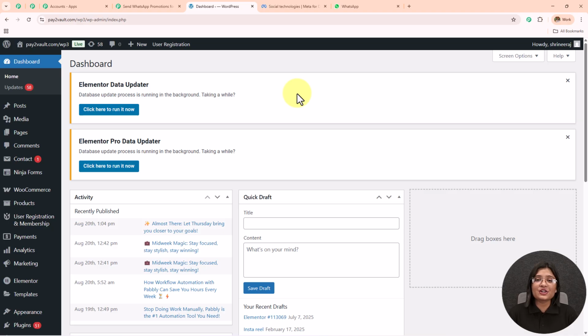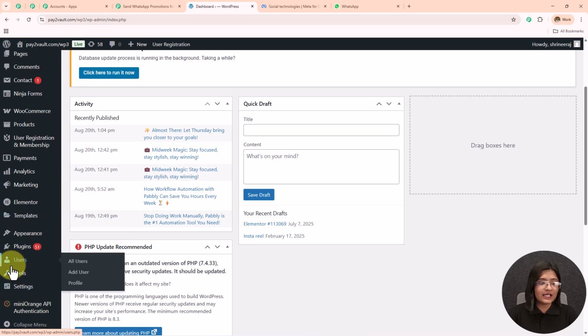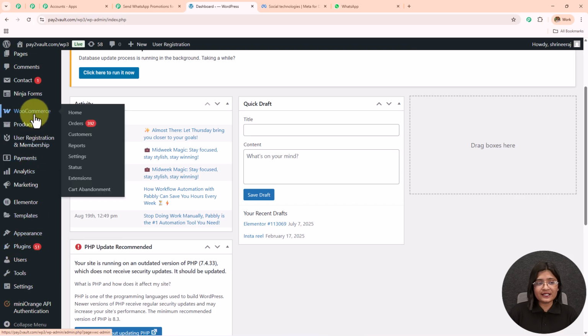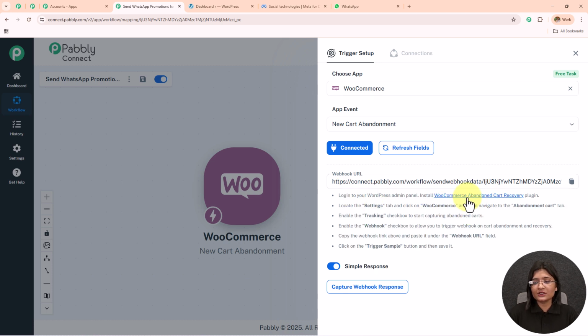This is the app dashboard of WordPress. On the left hand side, I can see all these options, and as WooCommerce is a plugin of WordPress, I have installed that from here. I'm going to open the WooCommerce. On the left hand side I can see this WooCommerce and I have this option of cart abandonment. Now here it is written that I first have to install this WooCommerce abandoned cart recovery.